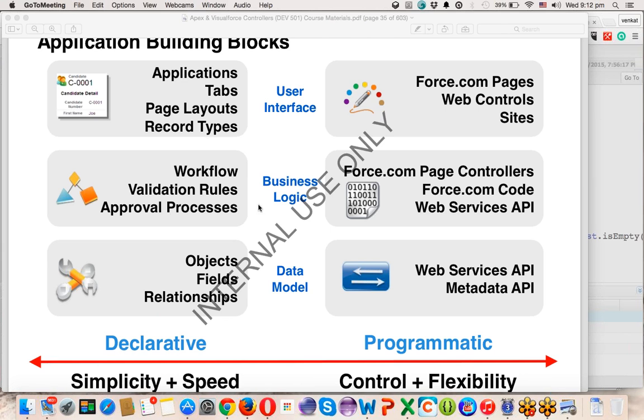Coming down to the business logic, this is called the controlling part of your MVC architecture. Controlling means you are writing workflow rules to do automation, doing some actions. The logic is completely here. Validation rules: you are controlling something by showing error messages on the screen. The approval process also comes into the controlling part. All the actions, updates, field updates, you are doing here, right?